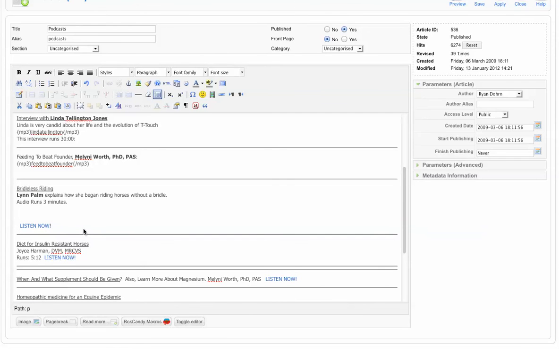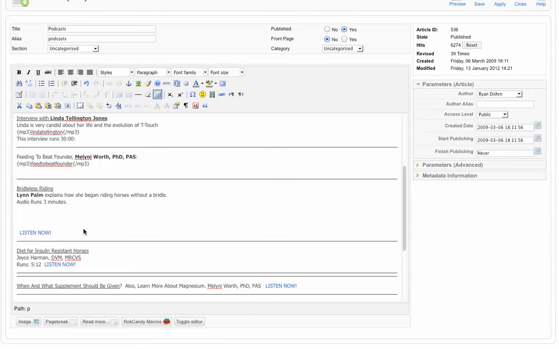I'm going to hit Shift Enter to make just one carriage return. Then all you'll do is put a bracket, MP3, and then close bracket. Don't worry, because these brackets are not going to appear. Then you're going to put the file name here of the MP3 file. Notice there is not an .mp3 on the actual file name you're placing on this page.